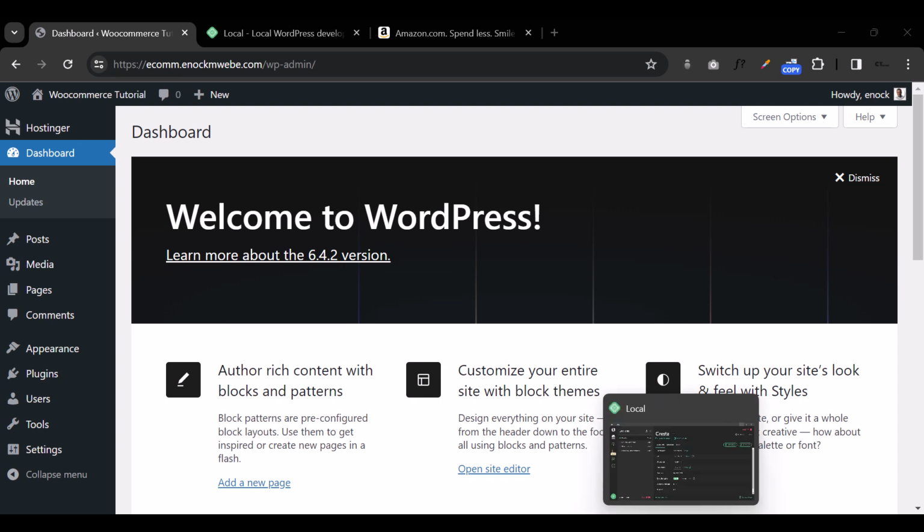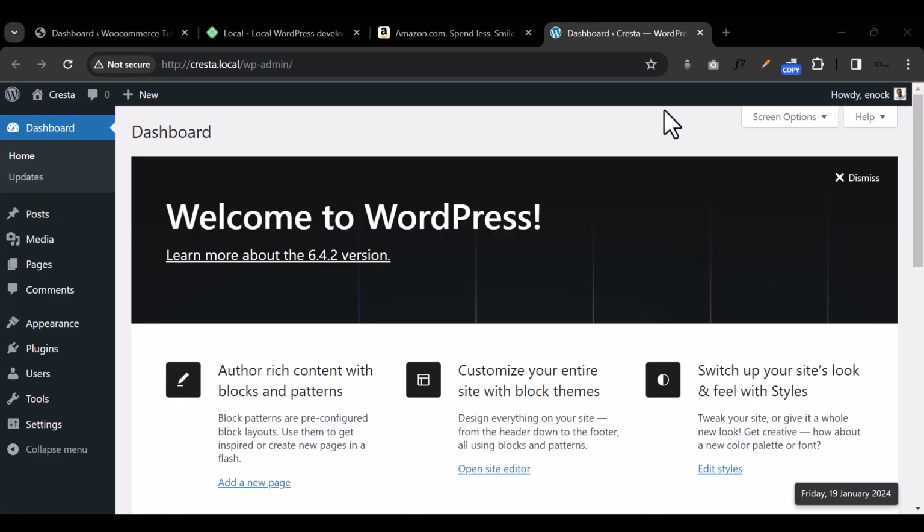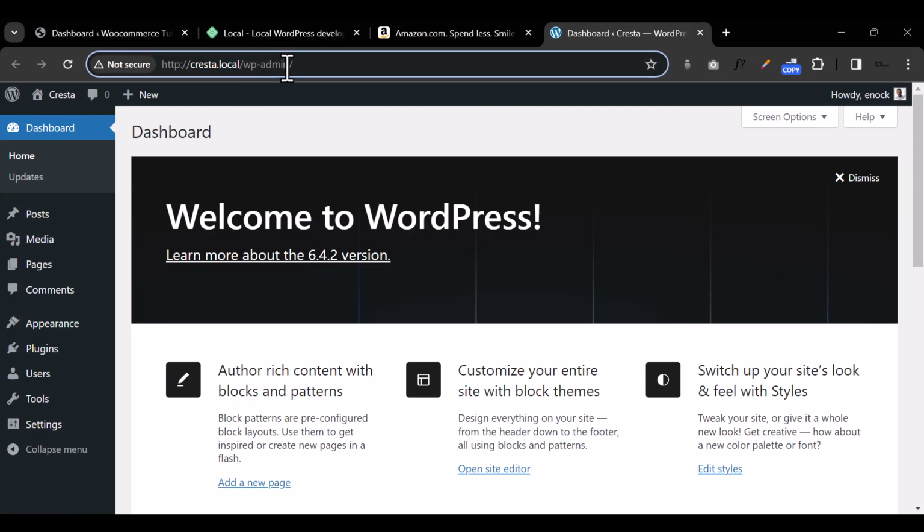Now if you're using WordPress Local, as from the previous tutorial that I showed you guys, it's really easy. Once you have this turned on, all you have to do is click WP Admin and it will open up your browser and automatically log you in. Once you're logged in, you'll be able to view this interface right here. Okay, that's for the case of the WP Local software. And this is your domain and the extension for logging in.